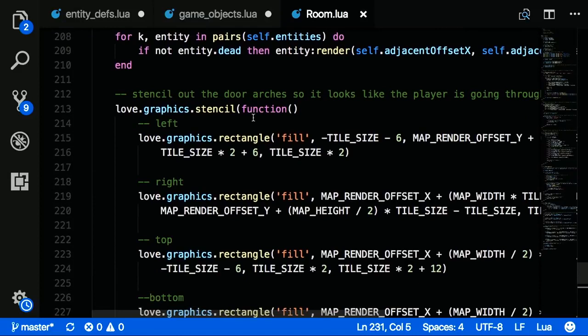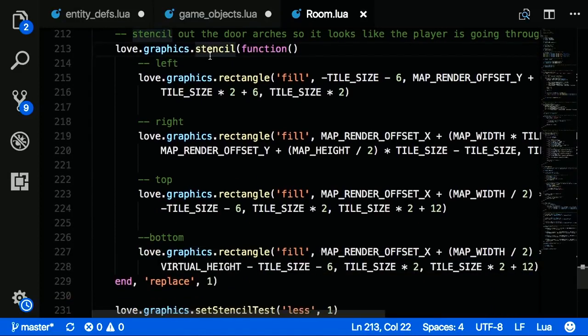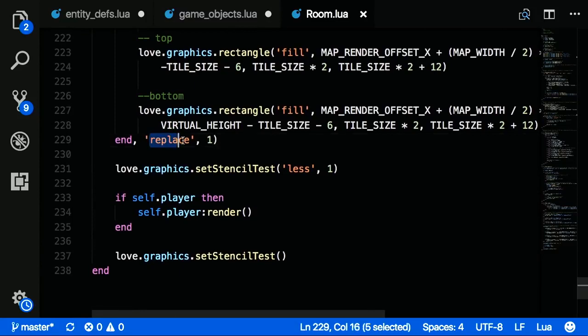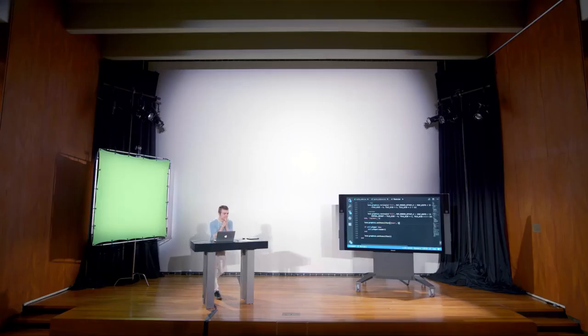Okay, and that's all this is. This stencil function, love.graphics.stencil, takes in a function. This is what's going to run during the actual stenciling process. I draw four rectangles, and all those rectangles are just those archways, perfectly layered over them such that it goes into the next room. Notice that it says replace and then one. So we replace any pixel that gets drawn to that stencil with a stencil value of one. Then we only draw things that are less than one during the stencil test, which means that if the player went over the stencil and got a pixel value of one, that's going to be false. He's not going to be drawn to the screen.